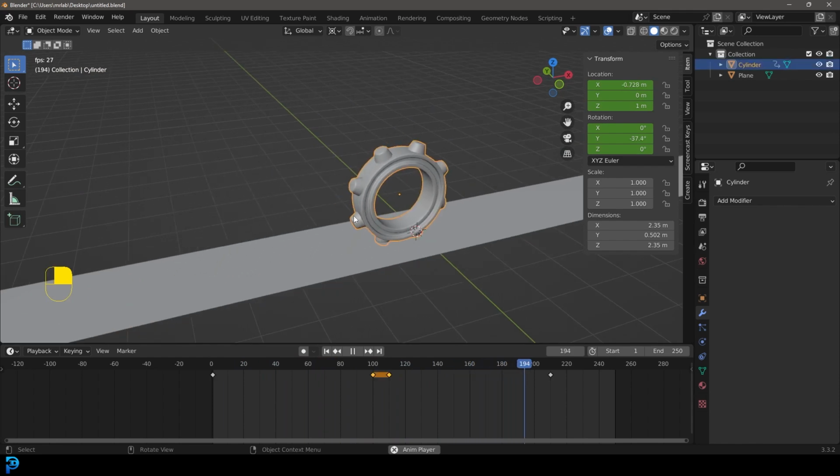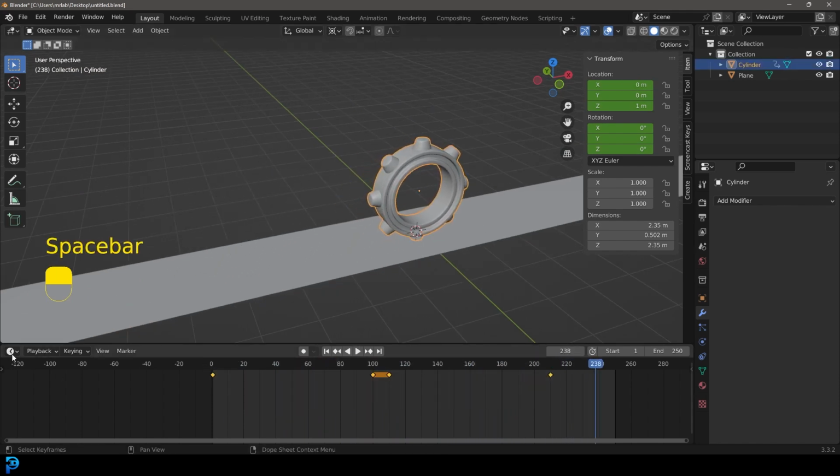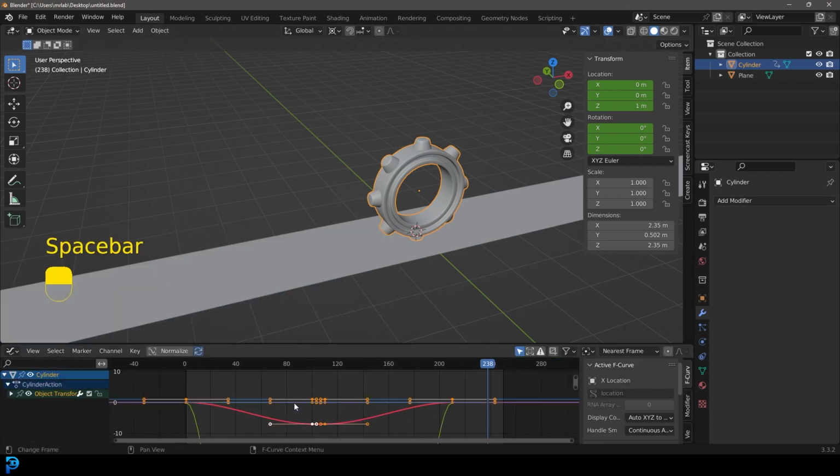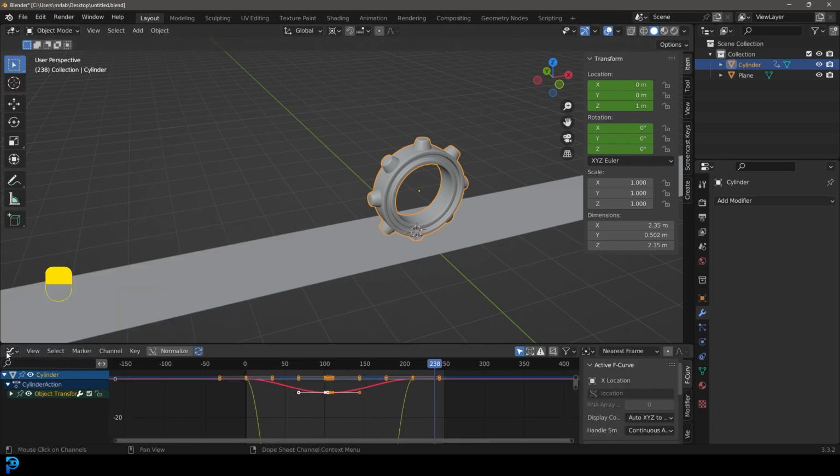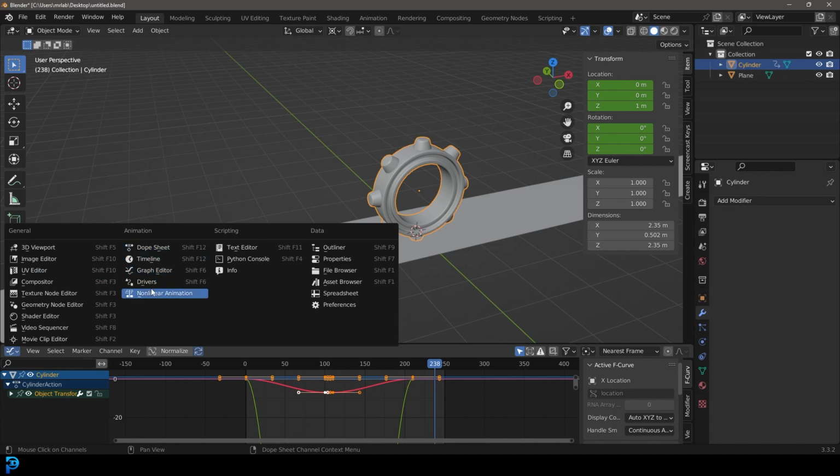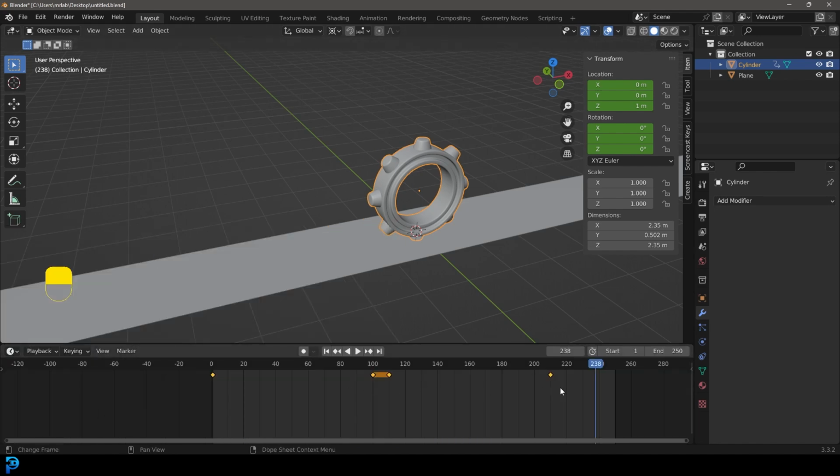And by default, we should have some nice Bezier curves on this. Let's just quickly go to the graph editor, and we can see by default, that's the interpolation, which is good. So let's go back to the timeline, but it should do that by default anyway.